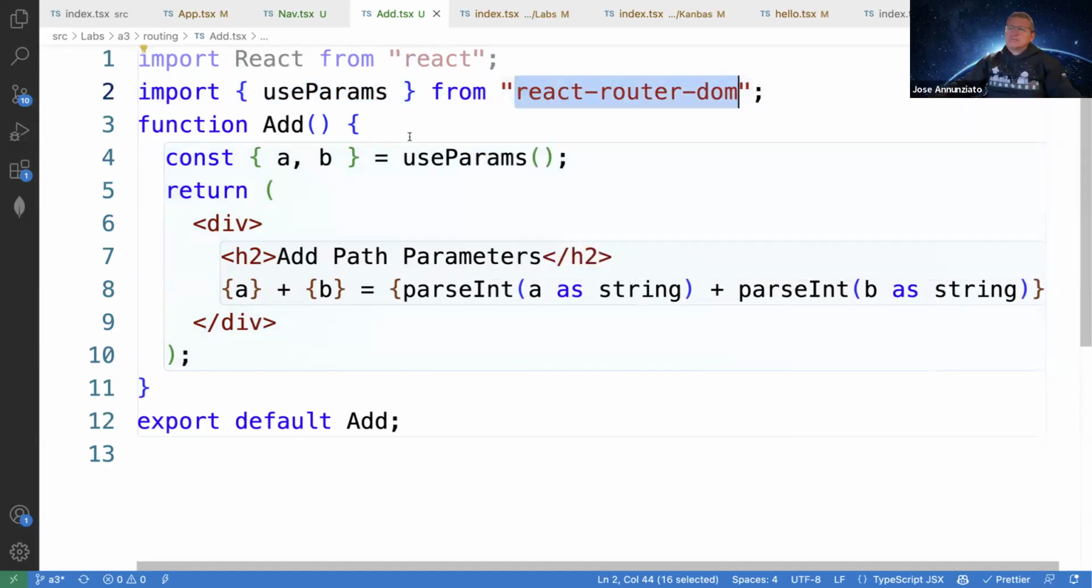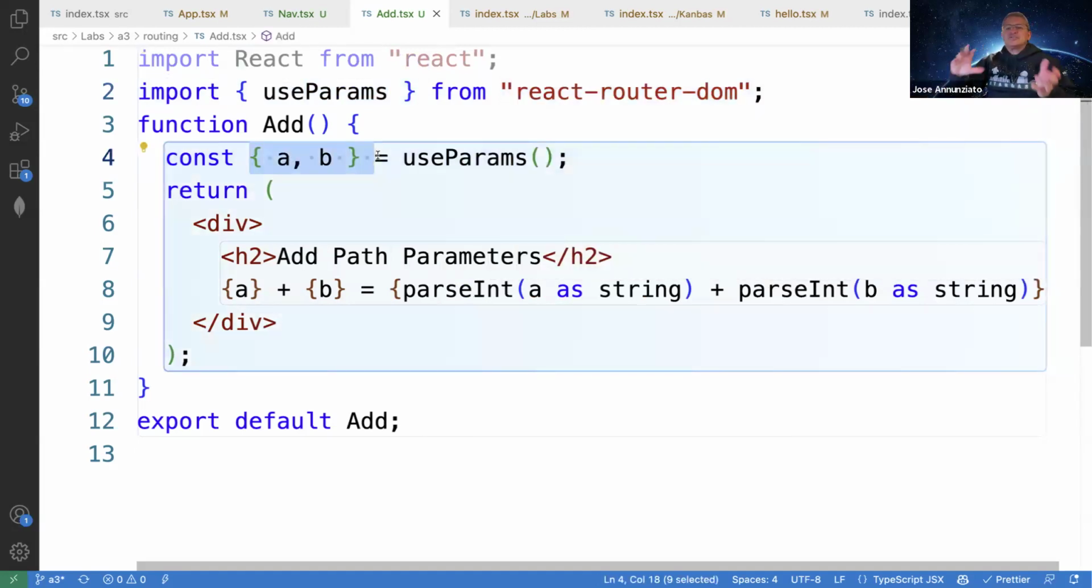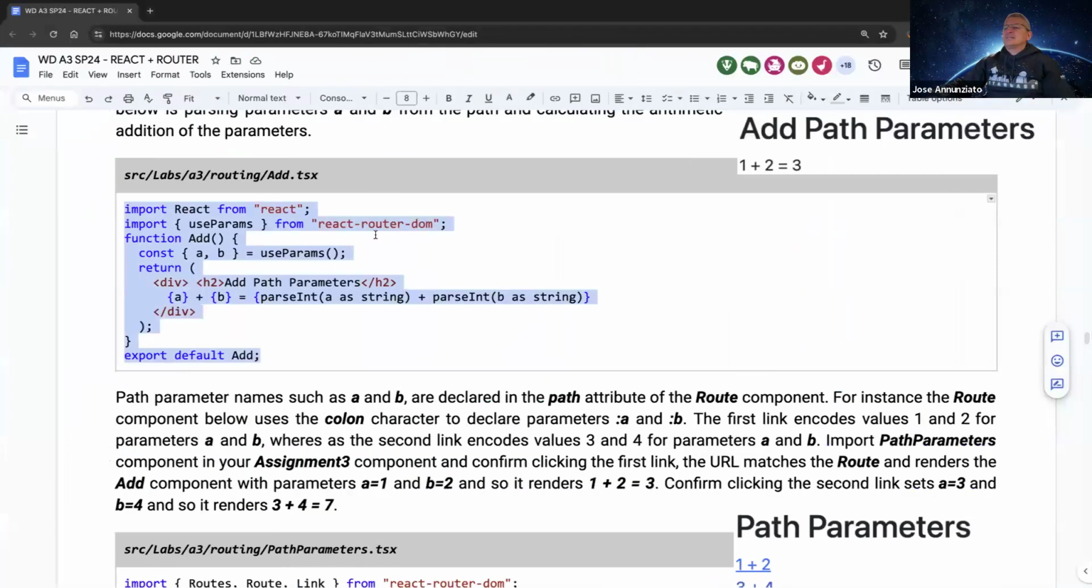In our case, we are destructuring that object. The object comes with some named properties, and somebody gave them those names. We'll do that in a minute. Those are mapped to specific slots in the URL, which we can pick out and then do some arithmetic, addition. So let's see how we do that.